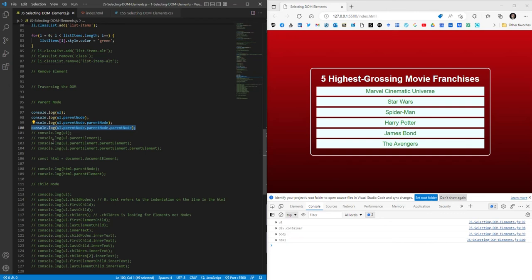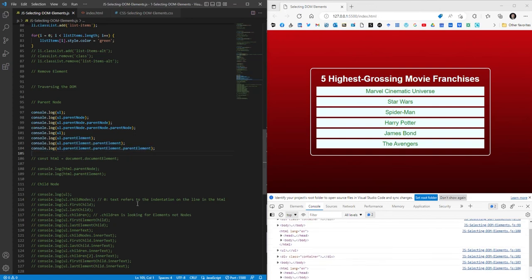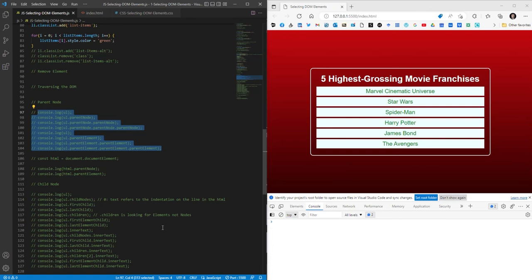Now, we can also check parent elements. And in this search, it's going to look the exact same. Where parent and nodes start to get a little different is when we get into the children, or when we get really high up in the hierarchy. Here's an example.